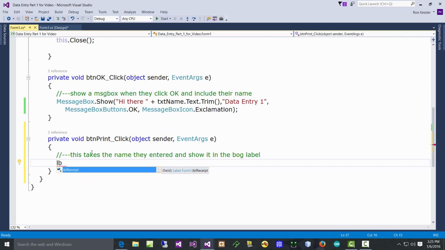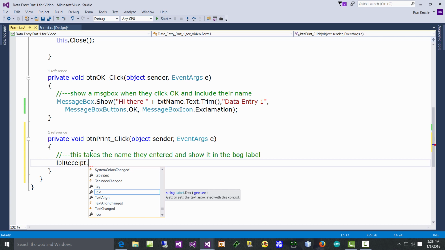So if I type in LB, it very quickly comes up and finds LBL receipt. Hit the tab, lock it in. Also, this is going to go in the text property, and Visual Studio knows that, so it's already found it for us. All you have to do is hit tab again, and it pops in text. It's very sweet. Now the new text property in the label is going to be equal to whatever I want it to say.